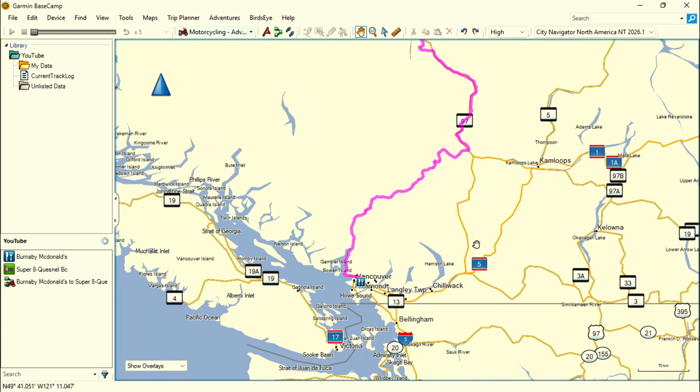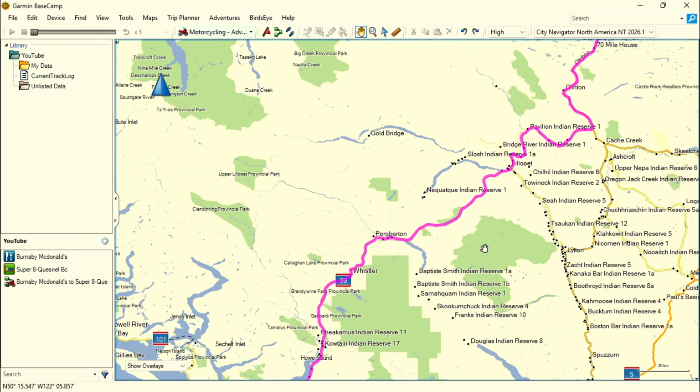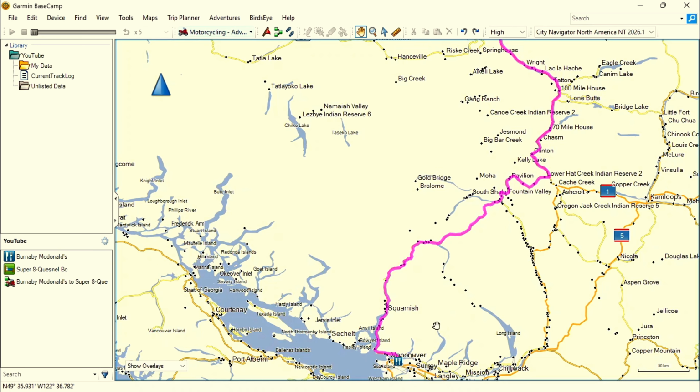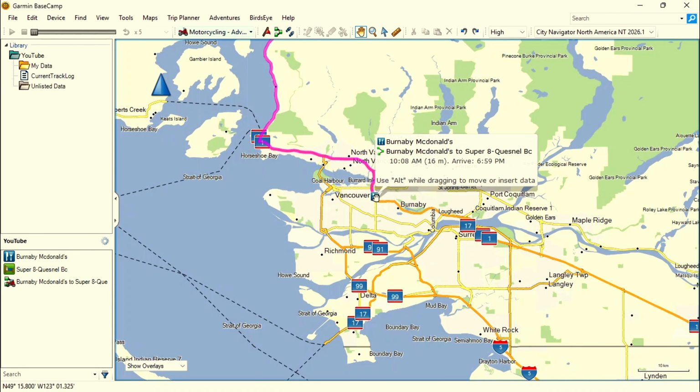Now that's all nice and well. What if we want to get some gas along our route? Another thing that we can add in are gas stops. So I know that our guys, we're going to meet here in Vancouver at the McDonald's, and we're all going to have full gas tanks.